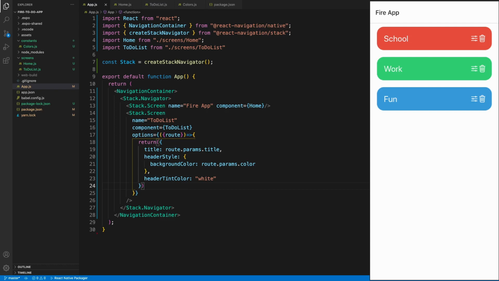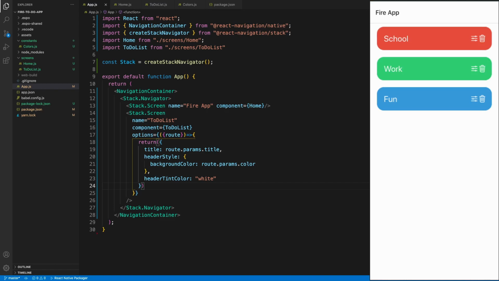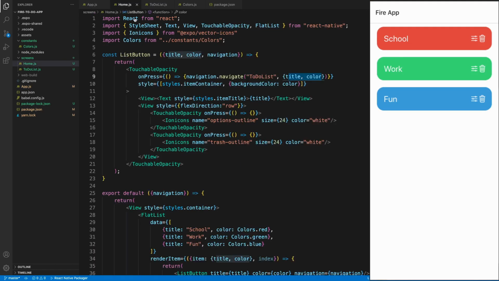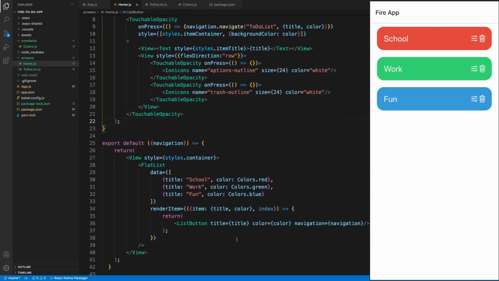But let's take a look at school. And you look at that, the header is now white with the red background. And same with work and same with fun. So we added our first set of functionality to everything. And it's working pretty smoothly. Next, what we're going to add is the ability to add a new list, or we're going to delete the list. We're going to actually add functionality to this little delete button right here.